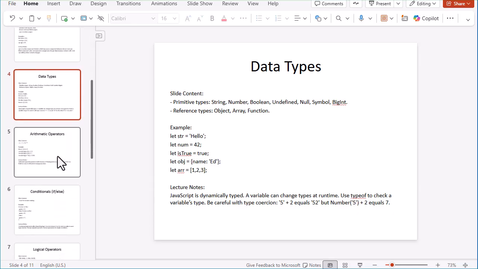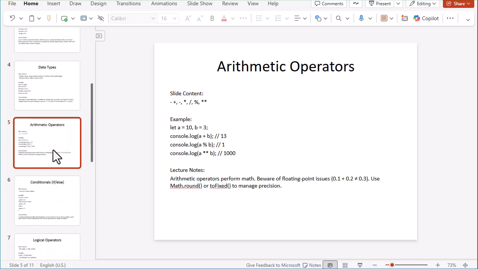Next, we'll take a look at some math operators. And the standard ones apply: plus, minus, multiply, divide, modulo, and exponentiation. And you can do your typical math operations: a plus b, a modulo b, a raised to the power of b. So those are pretty straightforward.